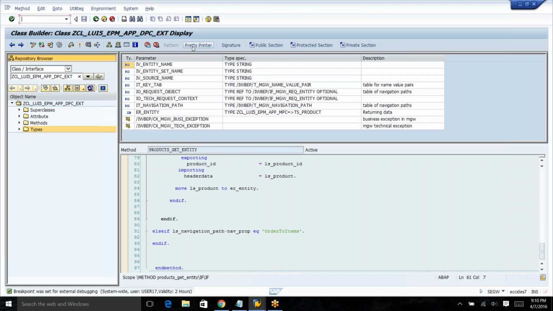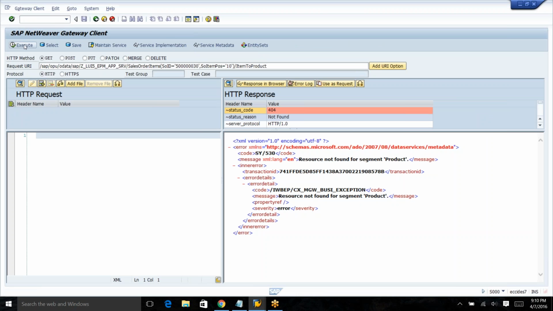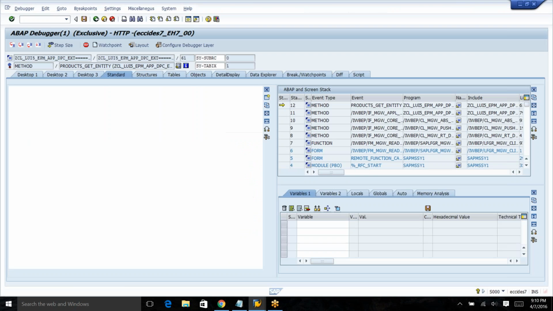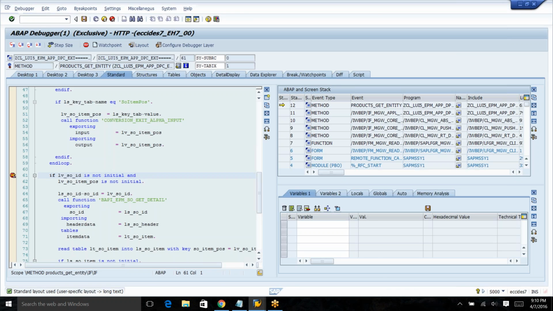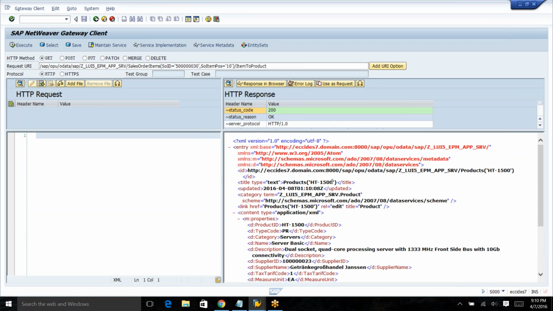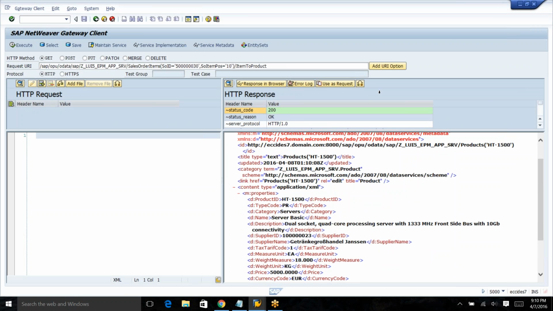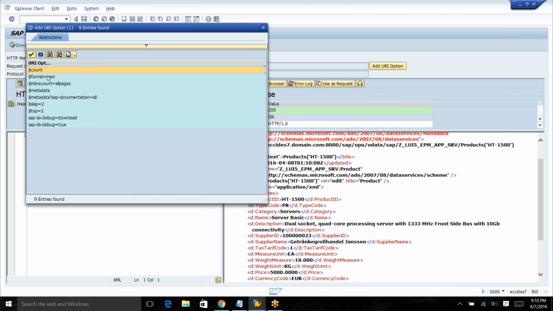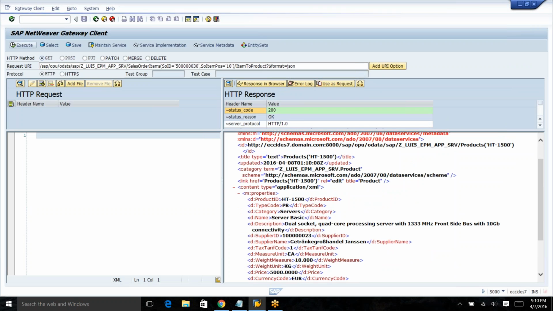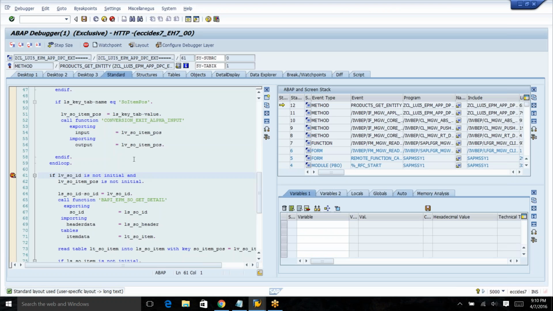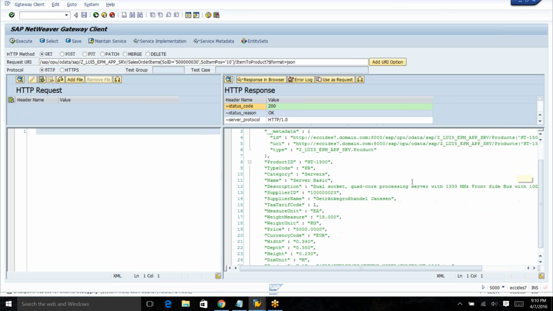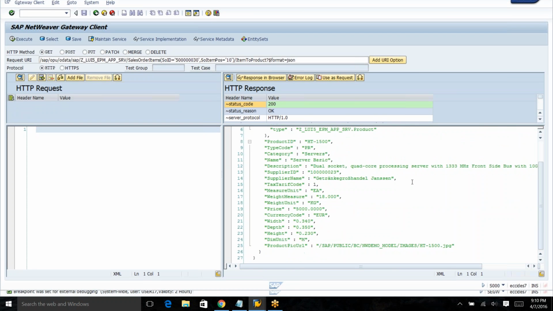Now let's call this again. Okay, so it gives you the data. If you want the data in JSON format, just get the data. You will get the product information. Any questions, guys?